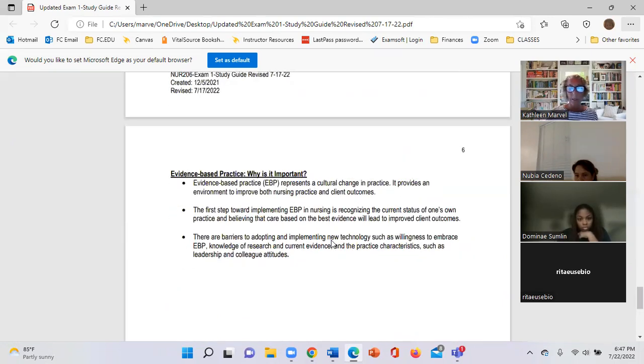Then last is evidence-based practice. What's evidence-based practice? We do it all the time. You're all doing it in your current jobs. What do you do? Evidence-based practice is using the most up-to-date current evidence and research to improve your practice. It represents a cultural change in practice, right? It provides an environment to improve both nursing practice and client outcomes.